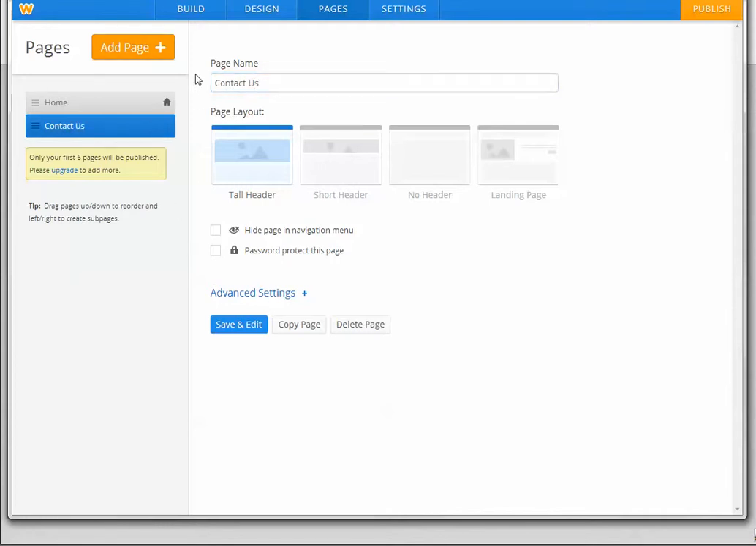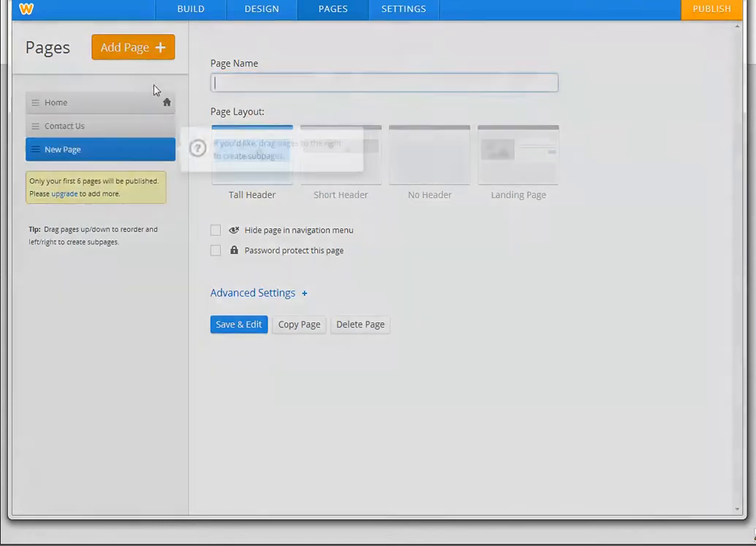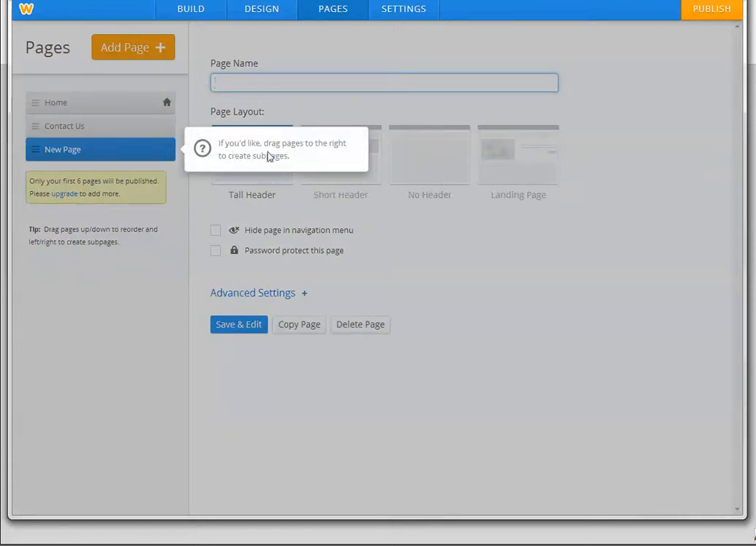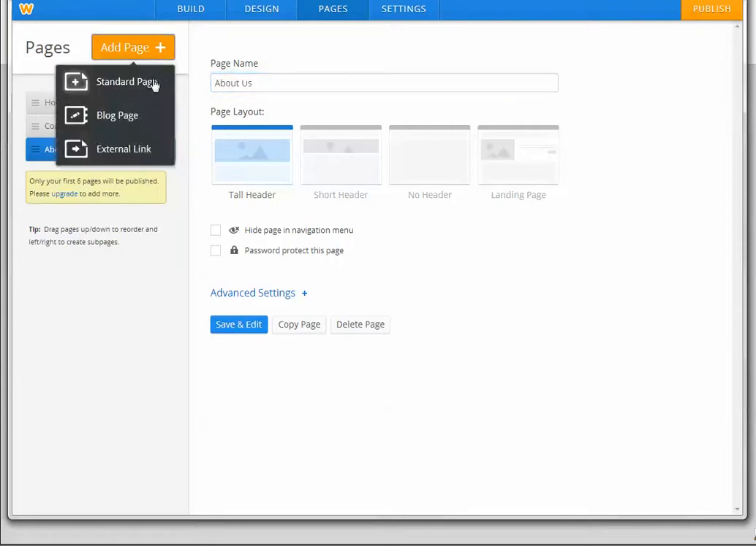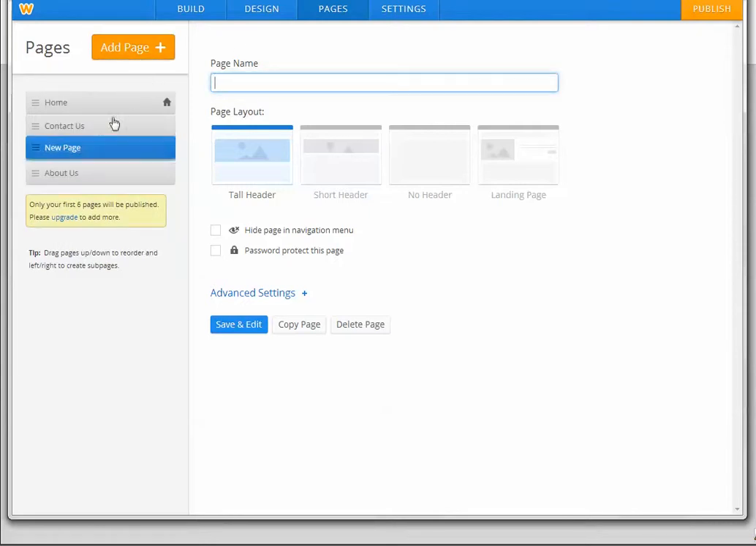All right. Let's just add another one, just to show you one more. This gives you a bit of information. Weebly is friendly like that, where it'll give you pop-out hints and things like that to let you know where to go, what to do. So with this one, we'll call this about us. And let's add one more and call it products.